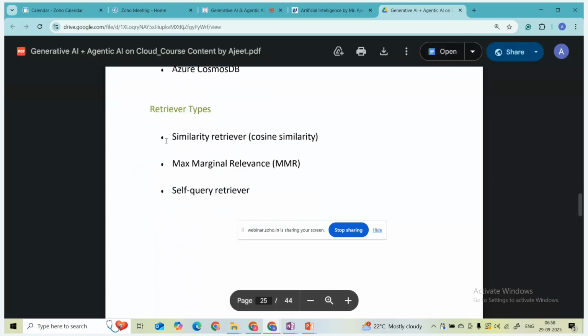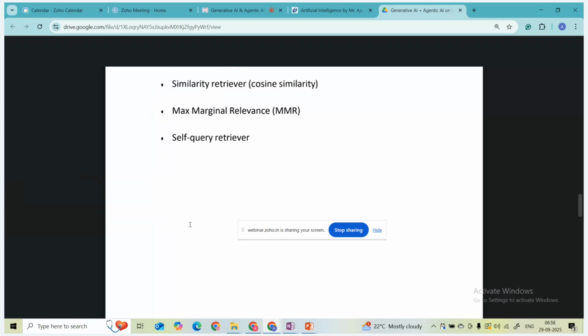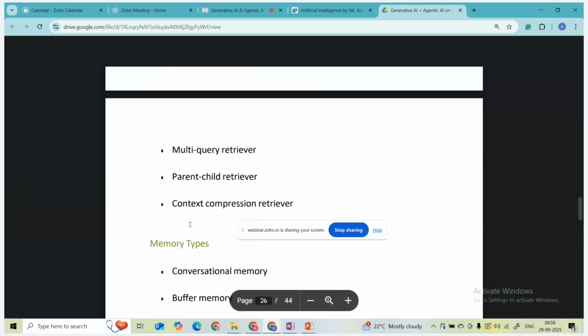Then how the retriever works, right? What is the base of the retriever? How is the backend going to work? And there are different types of retriever we are going to touch upon, on the practical side.